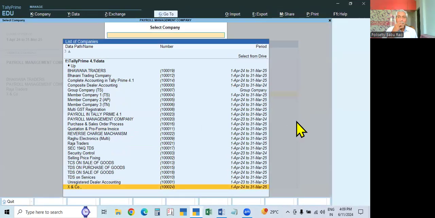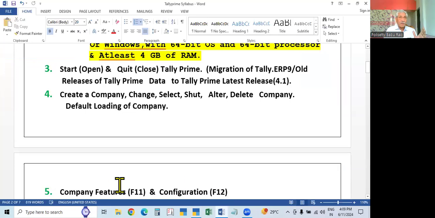This is called F11 features. In the case of a new company, automatically after creation, it will go to F11 features. In the case of an existing company, in the gateway of Tally or anywhere, not only the gateway, anywhere we are working inside also, if you click F11, we will go to F11 features, company features.